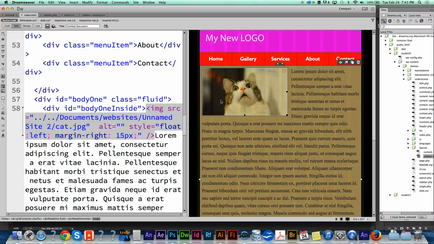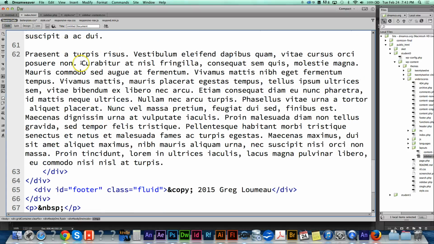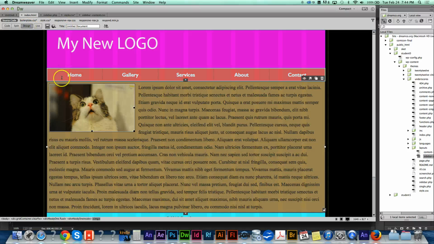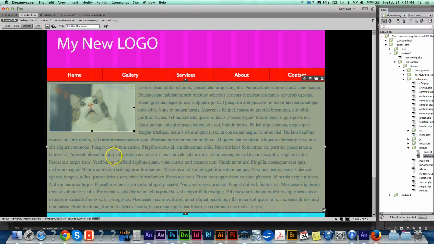So, for example, if I click on the kitty here and go back to the code window, you'll see that I hand typed in a float. I did this last week: style equals float, colon left, semicolon, margin dash right, 15 pixels, right? And that is what's going to make your kitty float either to the left, or if you want to change that to right, he'll float to the right, and then you would change this to margin left. And so your image will either sit there or on the other side, and the text will float around it.